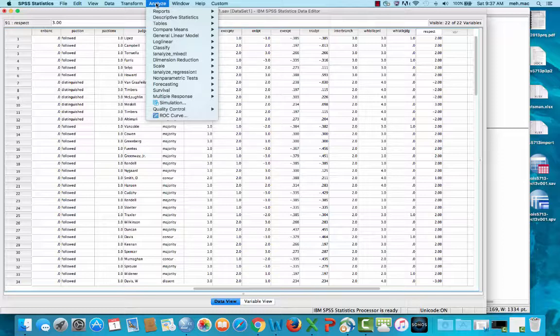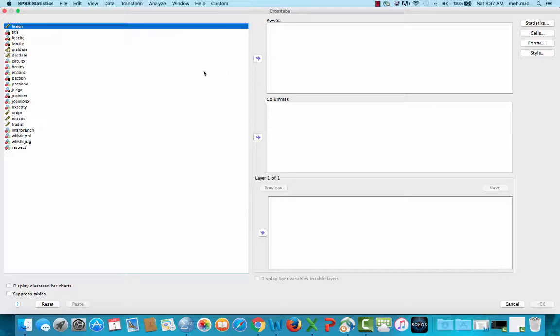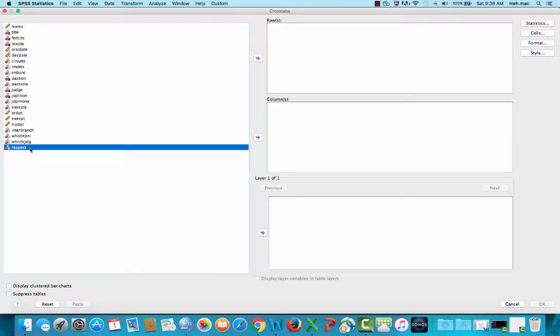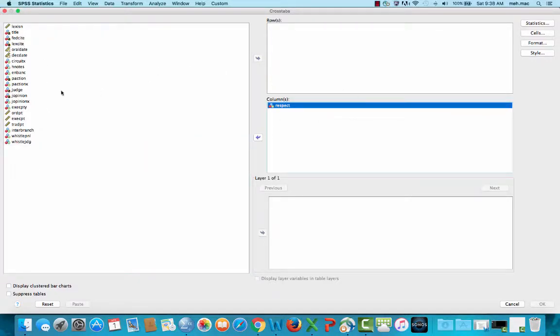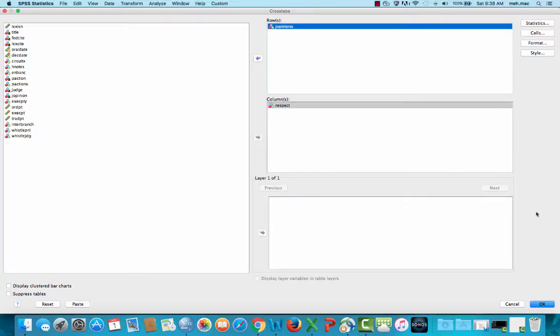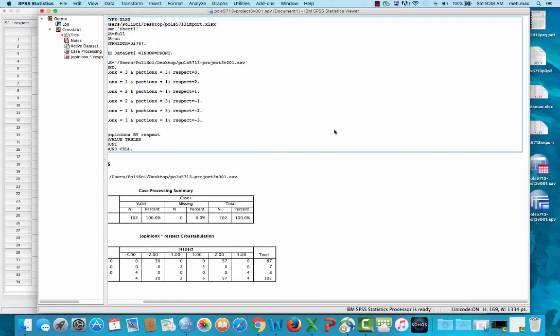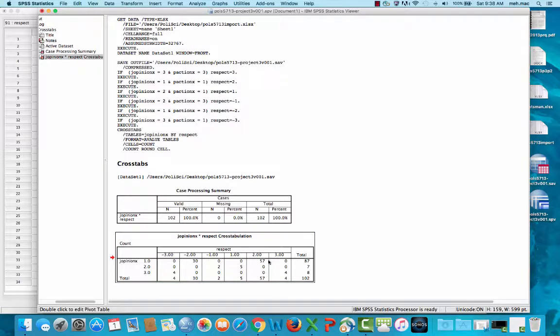I'm going to click Analyze, Descriptive Statistics, and then go to Crosstabs. In the columns, I'm going to put that new variable that we created, respect, and then I'm going to do the first one. I'm going to do j opinion x because that's the first value that we used. And so I'm going to run that, and then you should be able to go down here and compare with the table that we had.